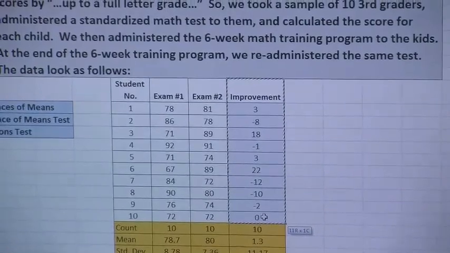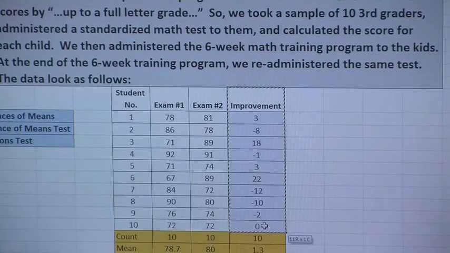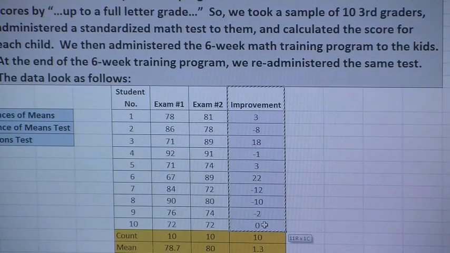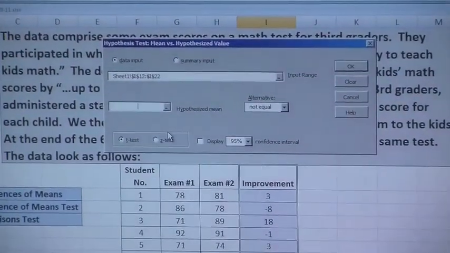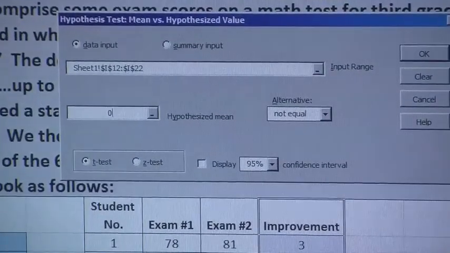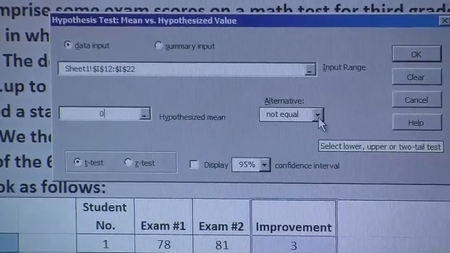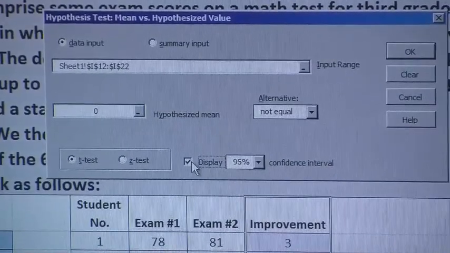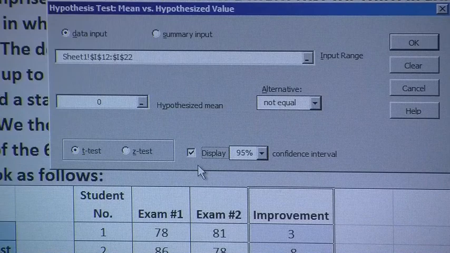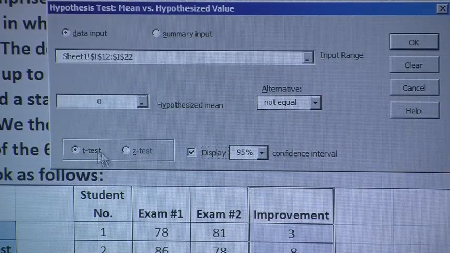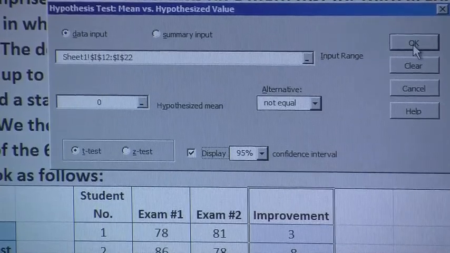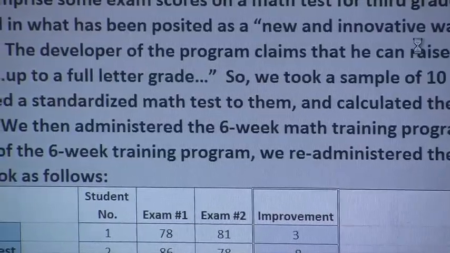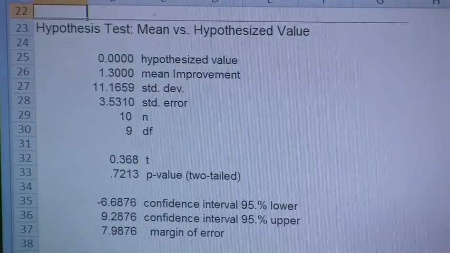So for my input range, I highlight my column of interest. Now notice here, as I've always done in the past, I highlight the column title, improvement, as well as my numerical data. I'm hypothesizing a mean of 0, okay? And I'll do a two-tail alternative. I'll ask for a 95% confidence interval. Keep with the t-test because of our small sample size. And I now click on OK. And here you see our results.